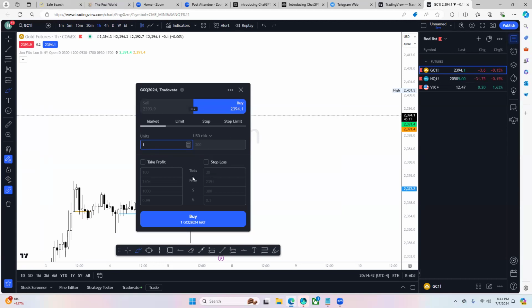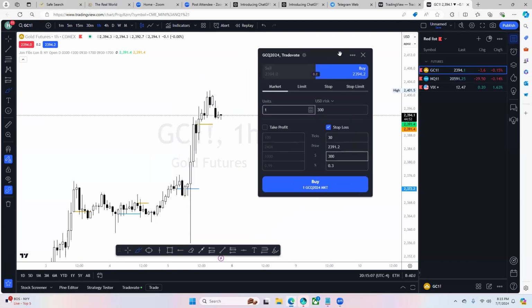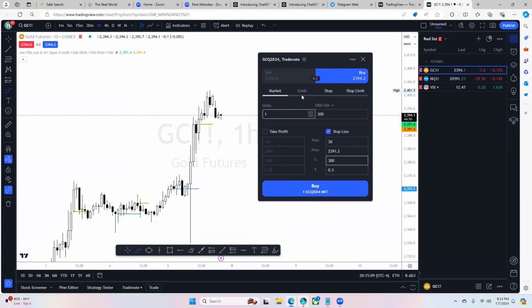And when you're risking 30 points, it's super easy. You just click this and put stop loss 30. That's a $300 risk. And I train people on how to trade six-figure accounts. So a $300 risk is a 0.3% risk. It's not a lot. We trade by percentage, so that's realistic for us. So stop loss, 30 points, $300.